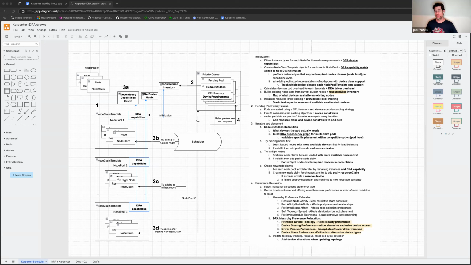Do you mean like you could have a node pool that has an FPGA device instance, and then also a node pool with an NVIDIA device? That's right. And you're right that the FPGA DRA driver and the NVIDIA DRA driver are going to produce totally different resource slices for those two nodes.